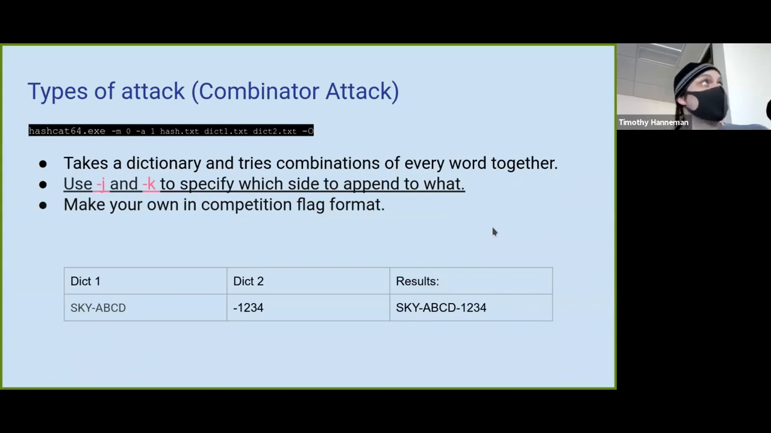Combinator attack. The combinator attack, it's a pretty simple concept. You have a dictionary 1 and a dictionary 2, and then it will go through variations of that dictionary. You can use the -j and -k to specify which side to append to what.